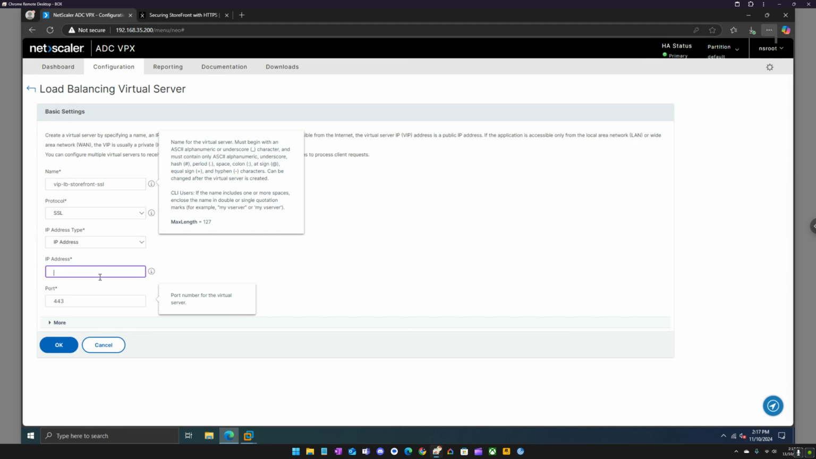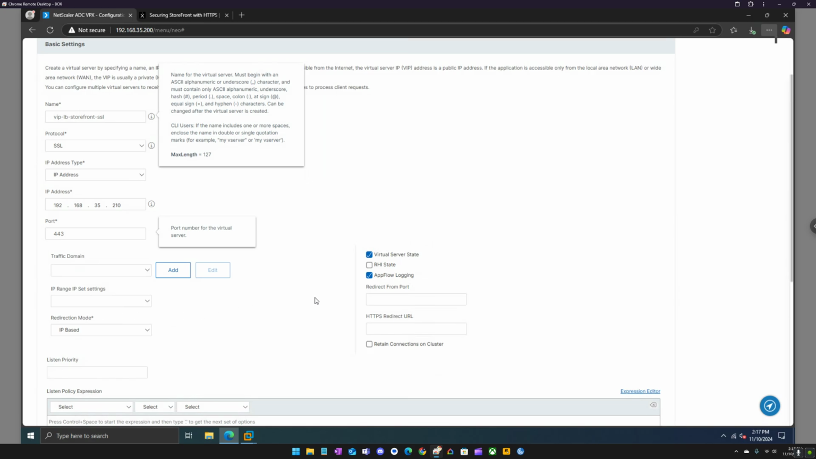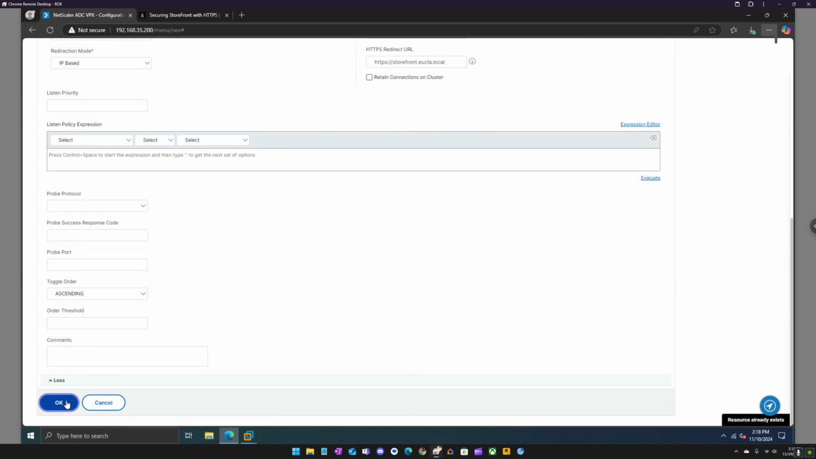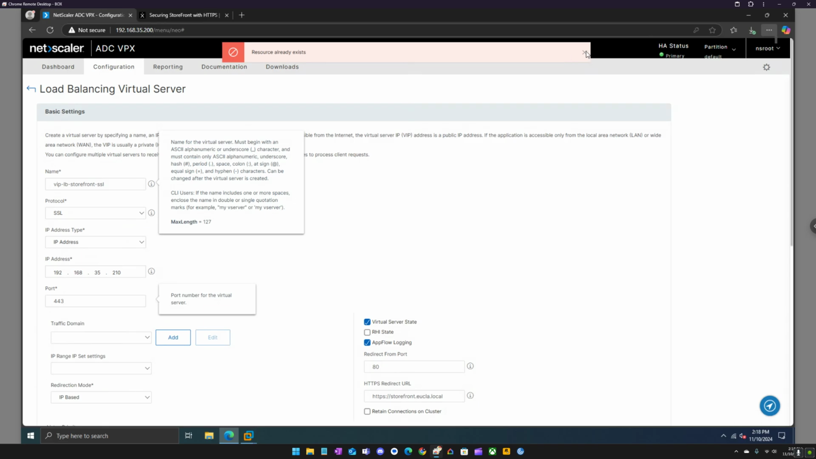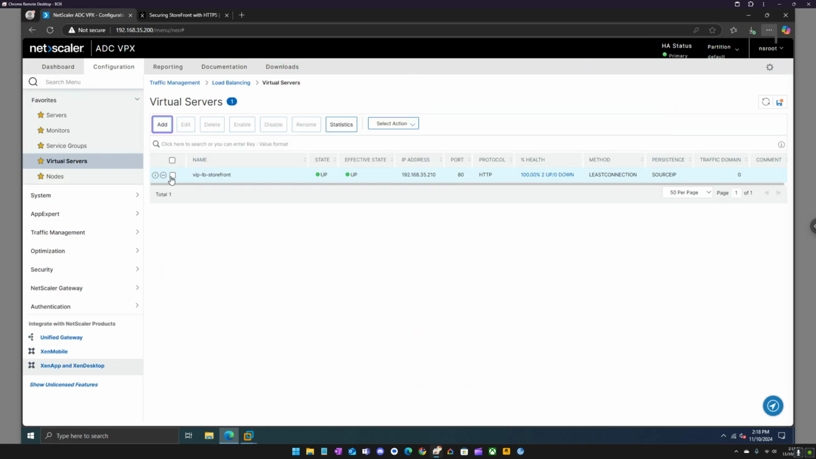192.168.35.210. And we want to redirect to HTTPS, storefront.euclearnalong.local. Looks good to me. All right, look at that. Of course it exists. Well, let's fix that.